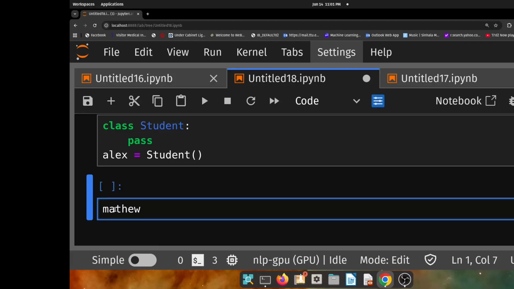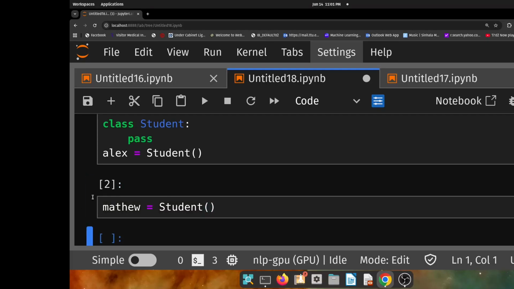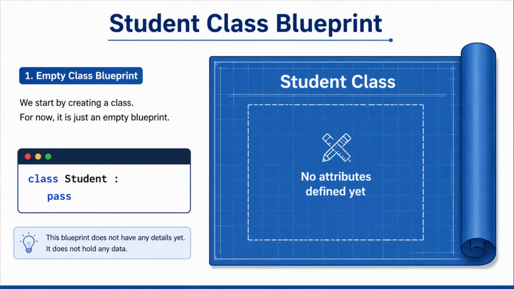Now we have two different student objects, both created from the same blueprint. At the moment, these objects do not contain any data because our class is still empty. To make the example more useful, we need to add some structure to the class. In other words, we need to improve the blueprint by describing what information a student should store. Let's do that next. Now that we understand that a class is a blueprint, let us start building a more useful blueprint for our students.